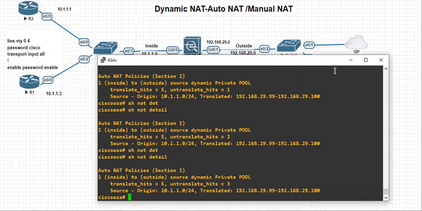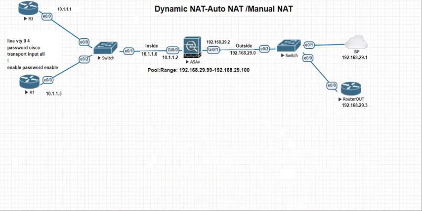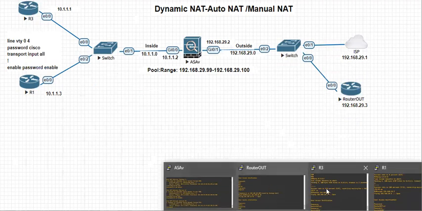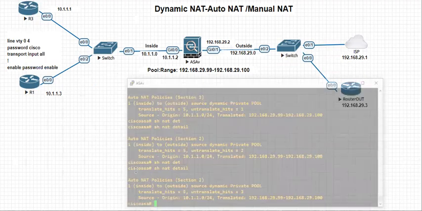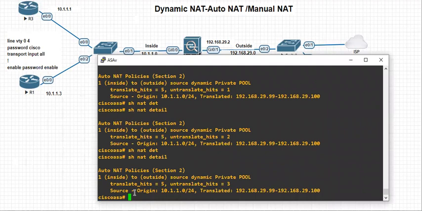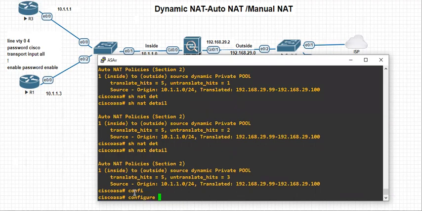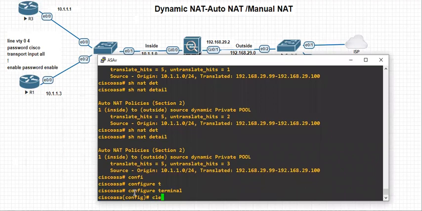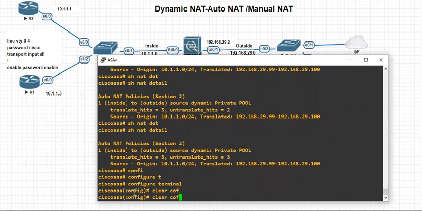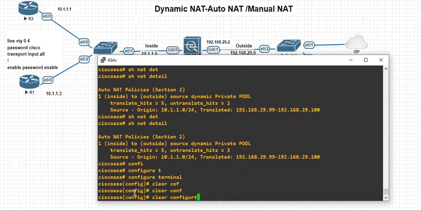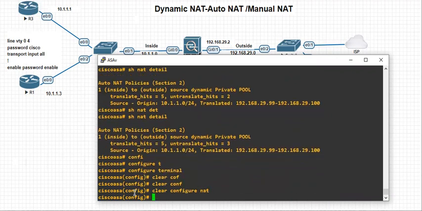So let's configure manual NAT. Manual NAT is very simple as well. I'll just remove one of the commands. The objects will remain the same. Let's just clear the NAT statement that we configured for auto NAT. Clear configure NAT, okay?